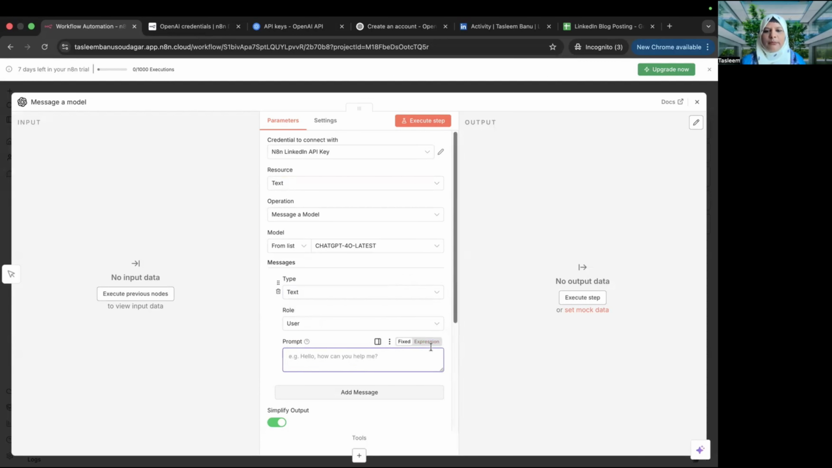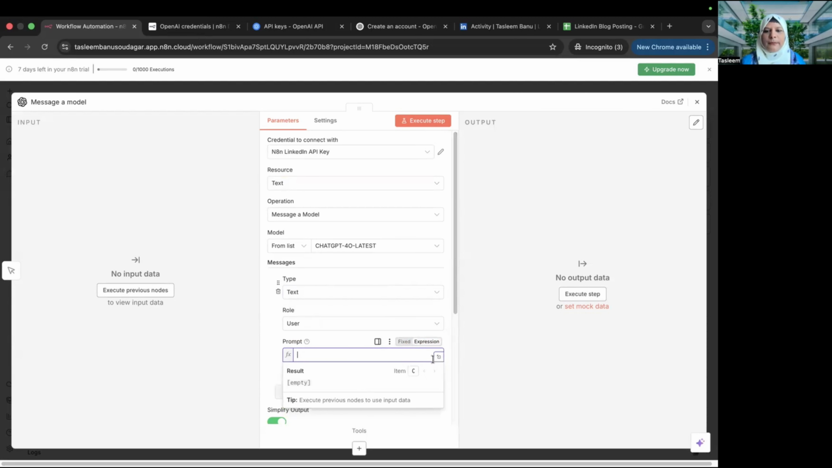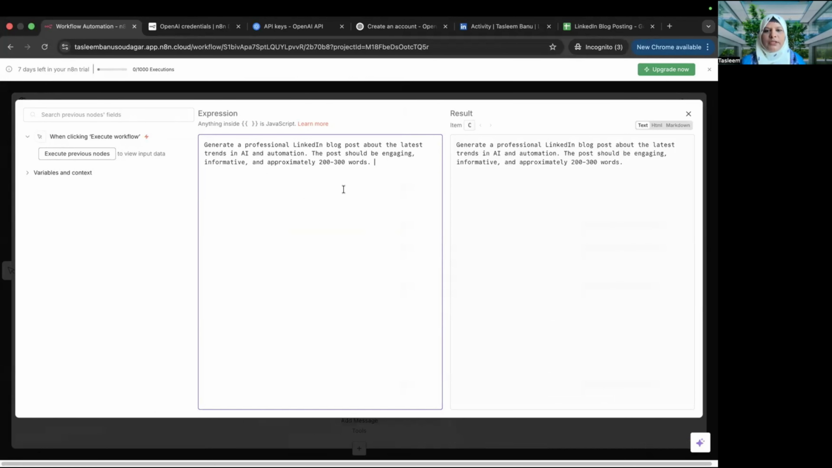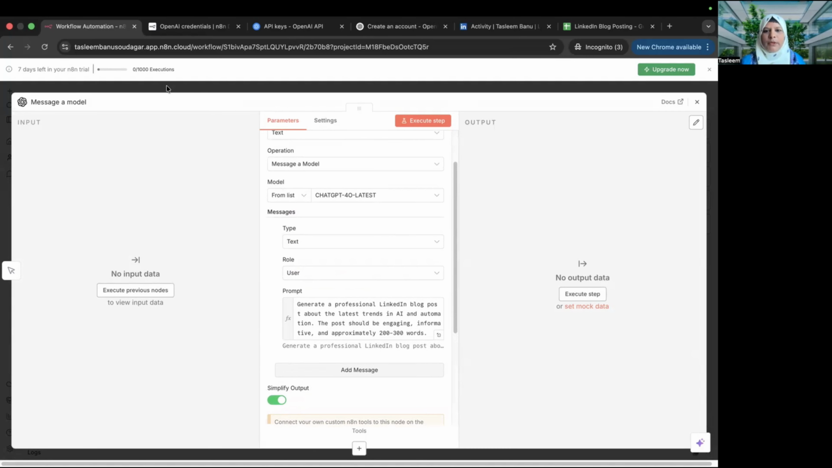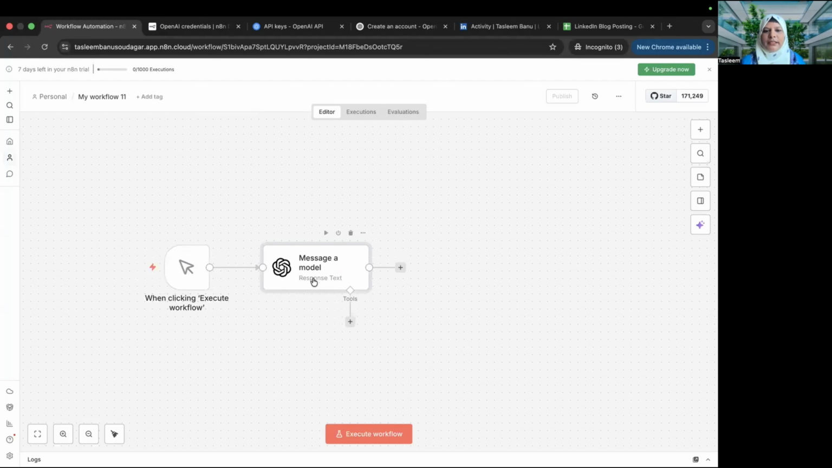Let's give a simple prompt. Say, generate a professional blog post about the latest trends in AI and automation. The blog post should be no more than 200 to 300 words. So this is my simple prompt, and my OpenAI model is integrated.